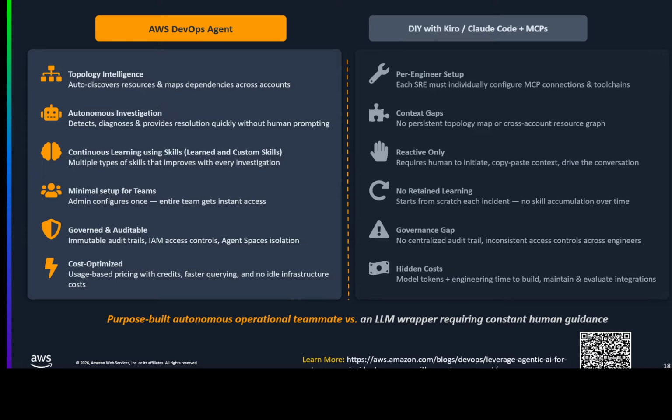It auto-discovers your entire AWS resources when you onboard. It scans your multi-account AWS environment, calculates the dependencies and maps the topologies accordingly. It has autonomous investigations, which detect, diagnose, and provide resolutions quickly without human prompting.